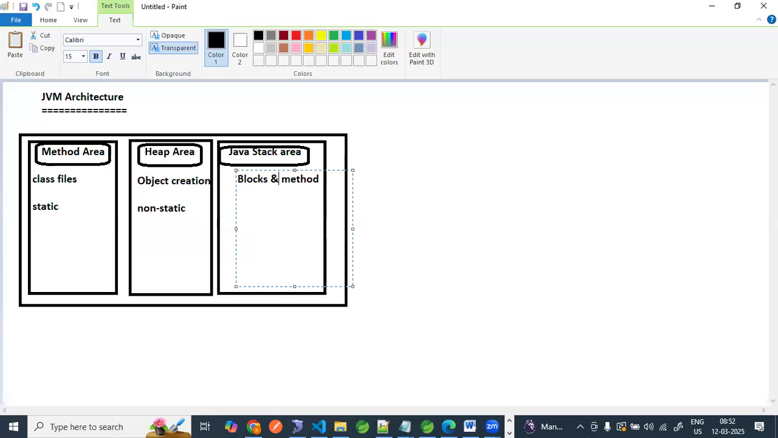Apart from that, local variables also get memory inside this stack area, because local variables are part of blocks and methods. So local variables also use the Java stack area. Hope we are good, right? So now the thing is that these are different areas, right?